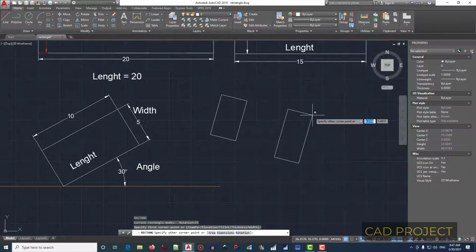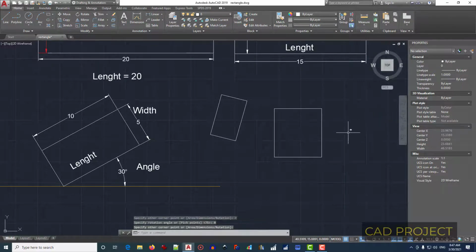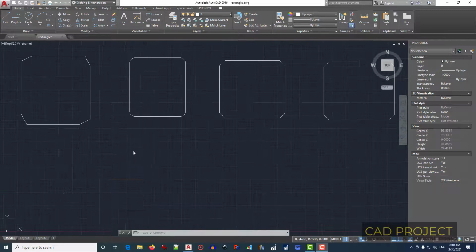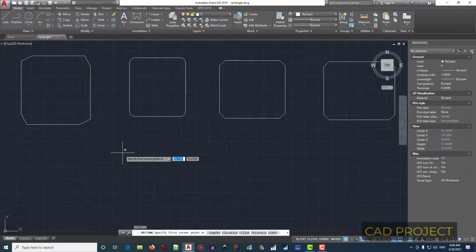What you have to do is type R, press enter, type 0 for the angle, and it goes straight. Now the other set of options working with rectangle: type REC, press enter, chamfer, elevation, fillet, thickness, width, and let's talk about this.